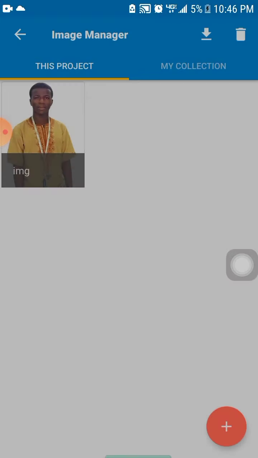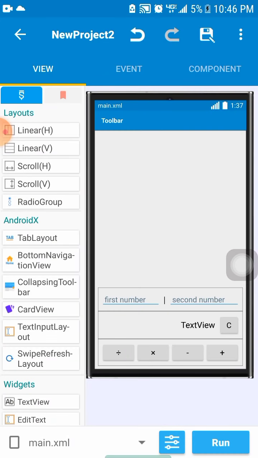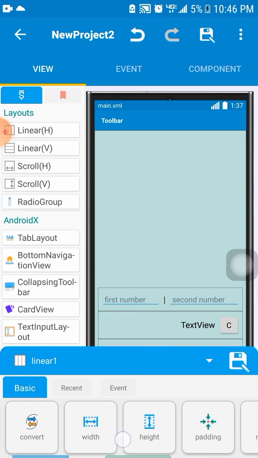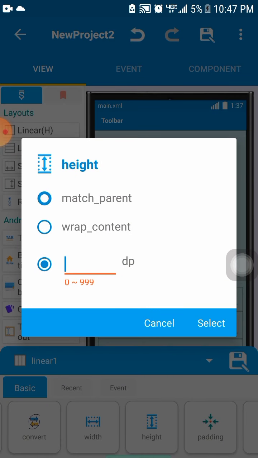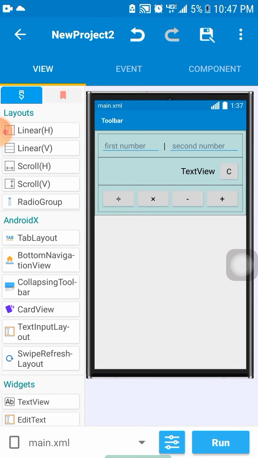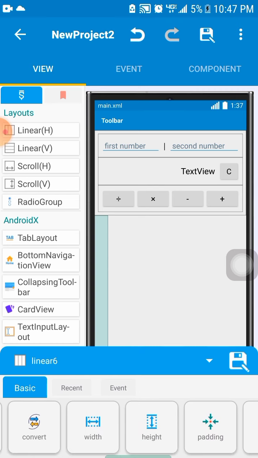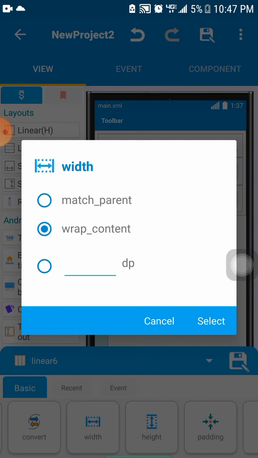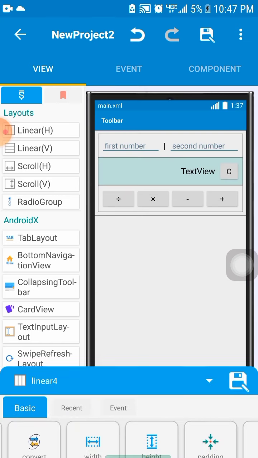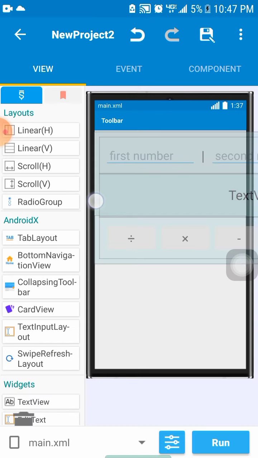From there we go back to the app, click on the background, go to basic, scale it, reduce the height to something like wrap content. Then from there add a linear view to the screen, increase the width to match parent, drag the previous widget into it.